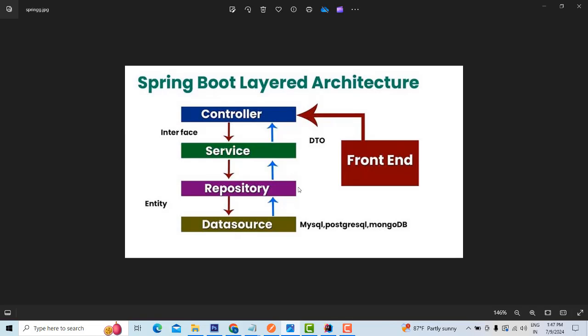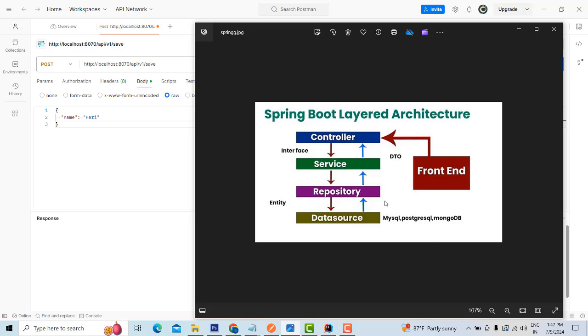Here you can see this is the simple Spring Boot layer architecture. The controller passes to the service, passes to the repository, and it passes to the data source via the entity format. The data source may be MySQL or PostgreSQL or MongoDB. So this is the simple architecture you have to keep in your mind: controller to service to repository to data source.